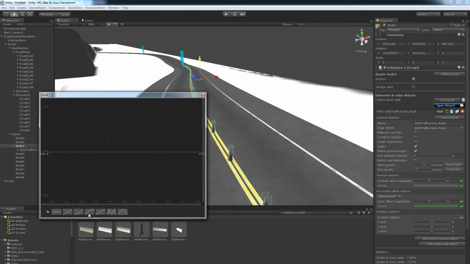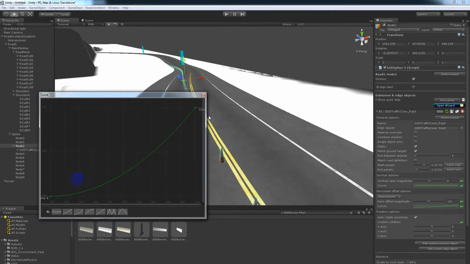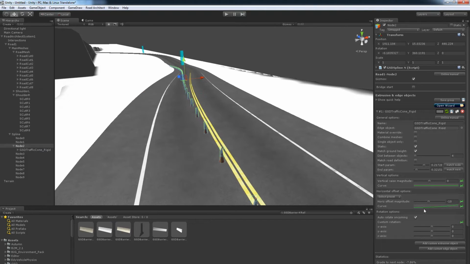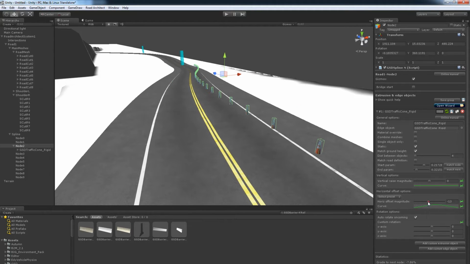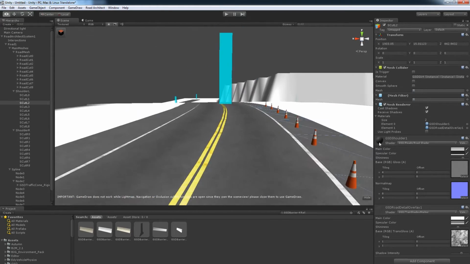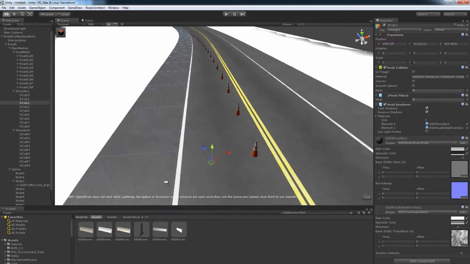And select one of the preset curves. That one looks good. Then change the preset. That one looks good. Now we have a somewhat realistic traffic cone scenario if there was construction on this side of the road.